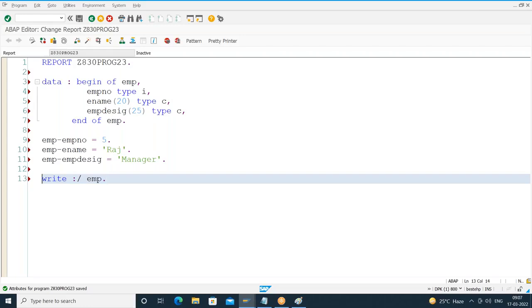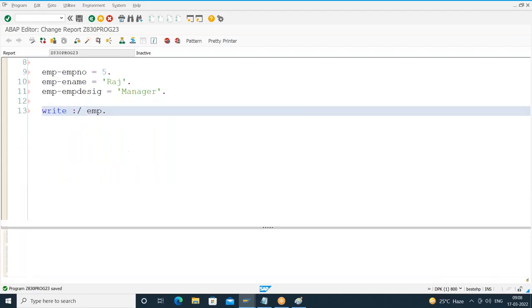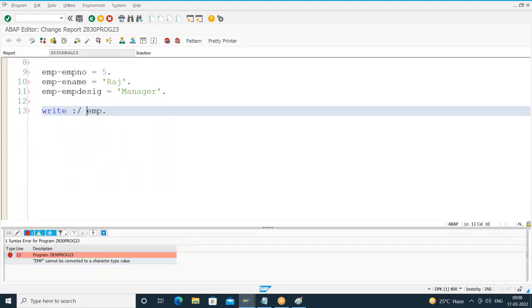If I say it like this, what happens is it will try to concatenate all the structure fields. It will try to combine the data of all the structure fields. It will try to use concatenate internally. Concatenate can be used only on string arguments, not on numeric fields. But in my case, one of the fields is numeric. Employee number is what type? Integer. So when I do syntax check, I'll get an error. What is the error I'm getting? EMP cannot be converted to a character type value.